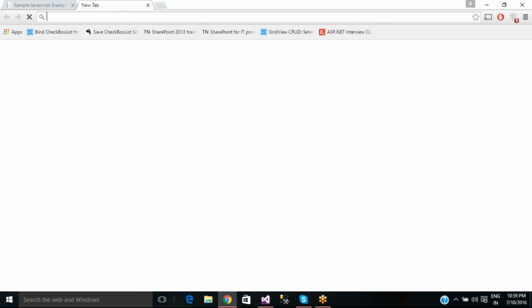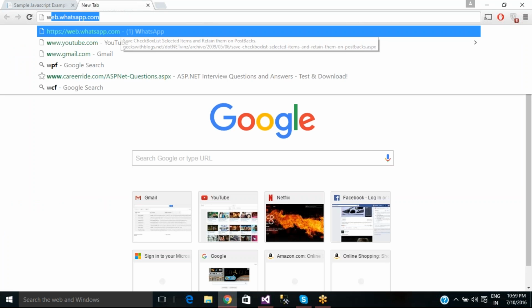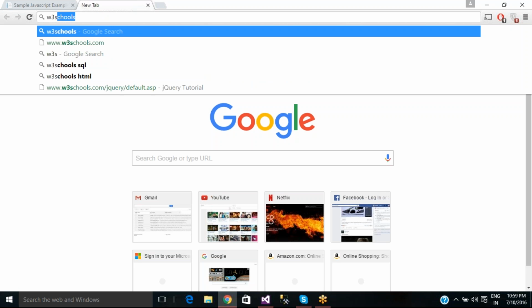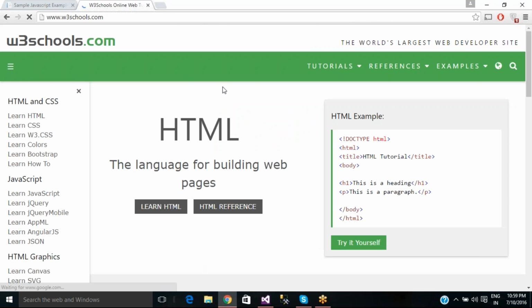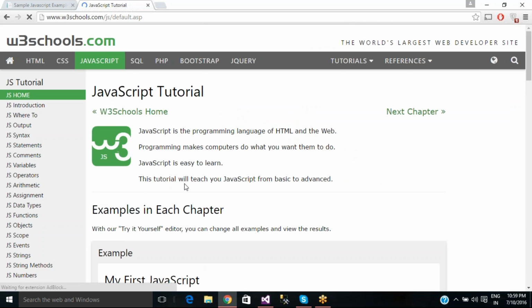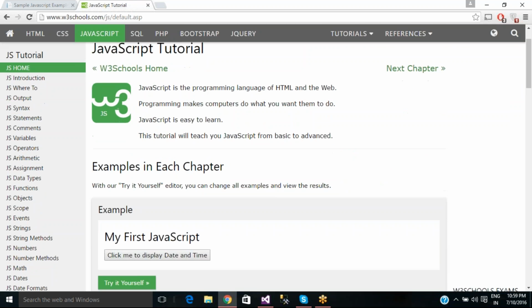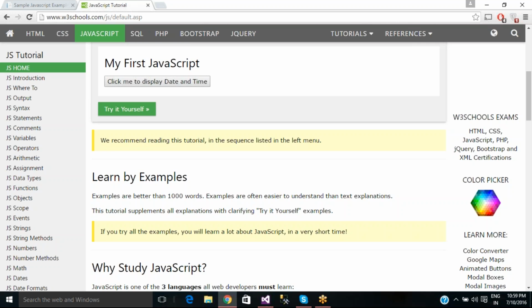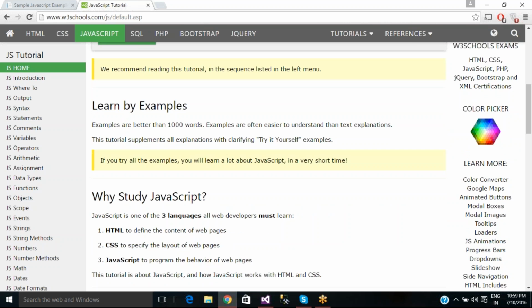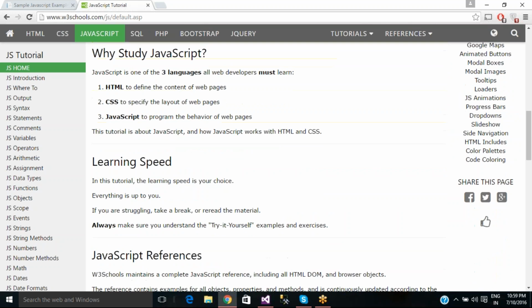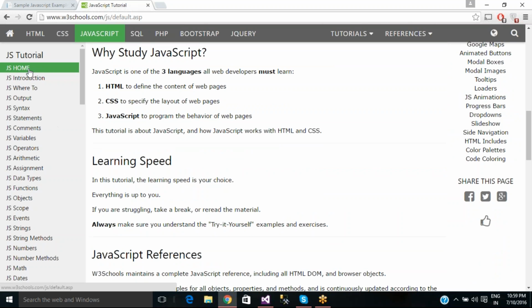Here in W3 Schools we can learn better. Okay, W3 Schools. You can learn all the basic stuff from here. HTML, CSS, JavaScript. So what are the things we can do in JavaScript?